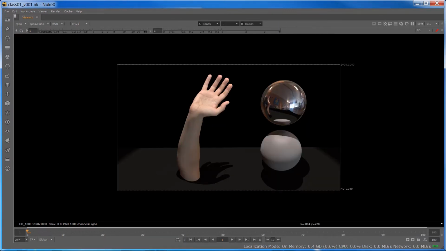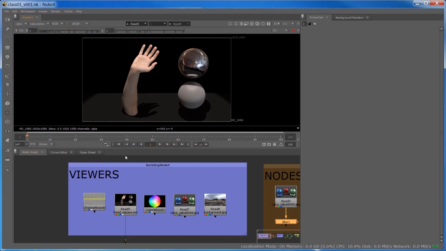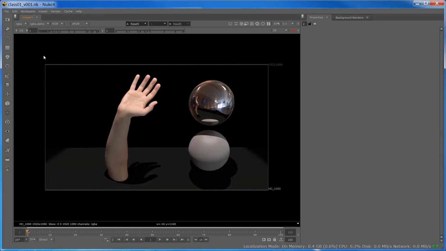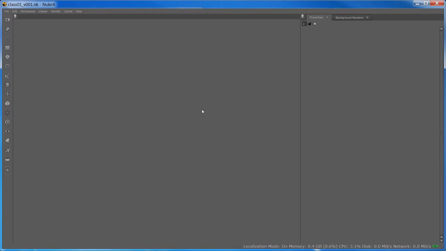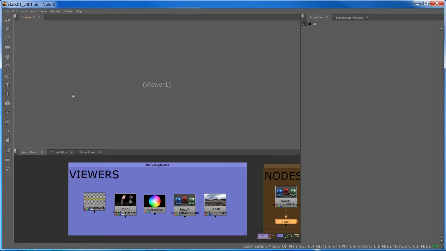Now, every time you run into this, where you probably by accident close any tabs or panes, you can just press Shift F1, that's your panic button, or go to workspace, current workspace, and reset the workspace to get everything back. Nuke is a session-based application, so by closing these tabs and panes, you're not closing the application. The application is still open, although you don't see anything in the viewer. The application and the file is still working. So all you need to do is go to workspace and reset the workspace.